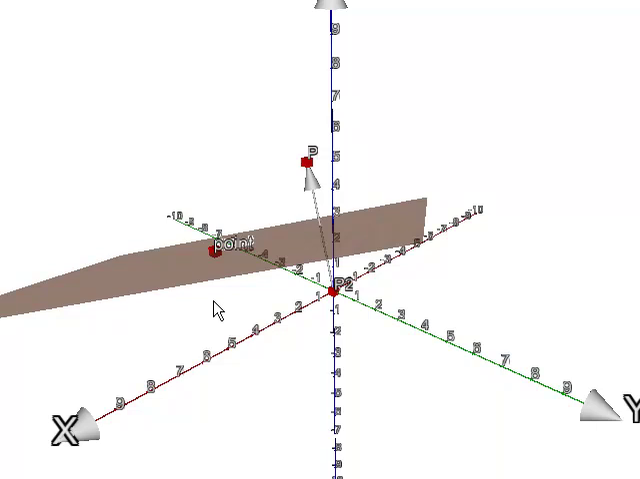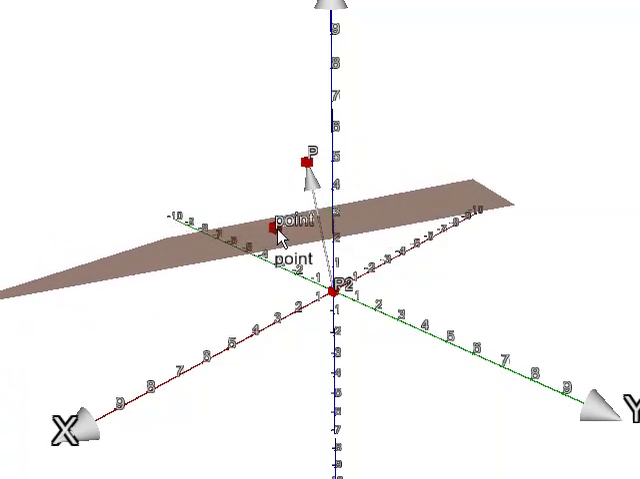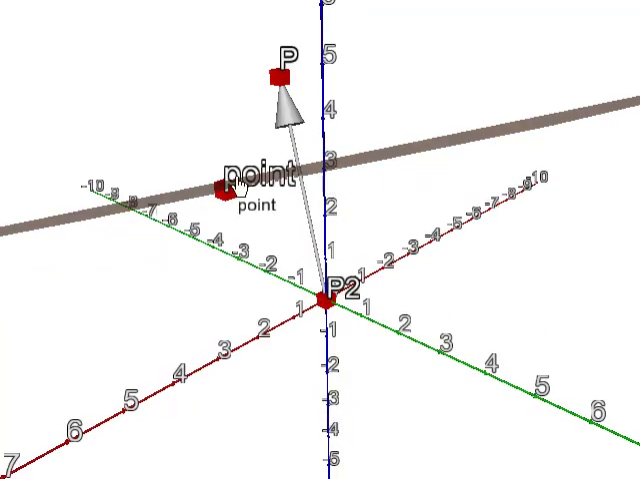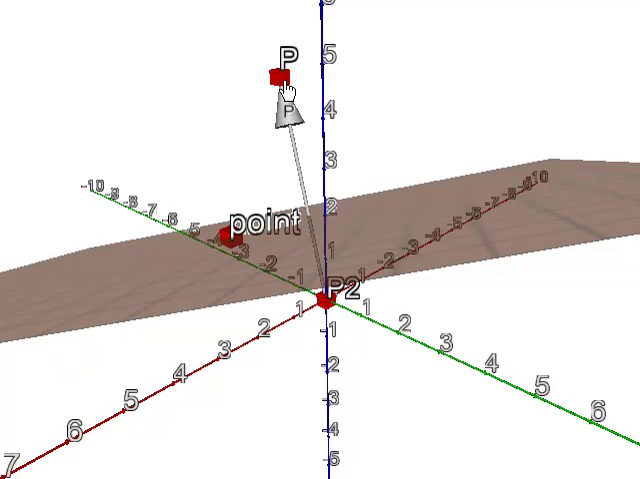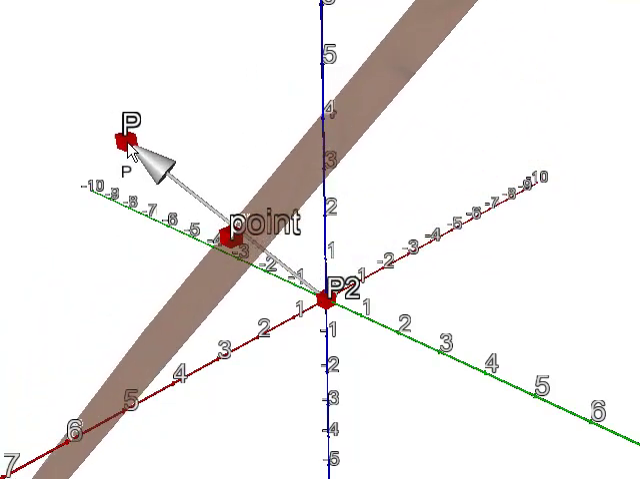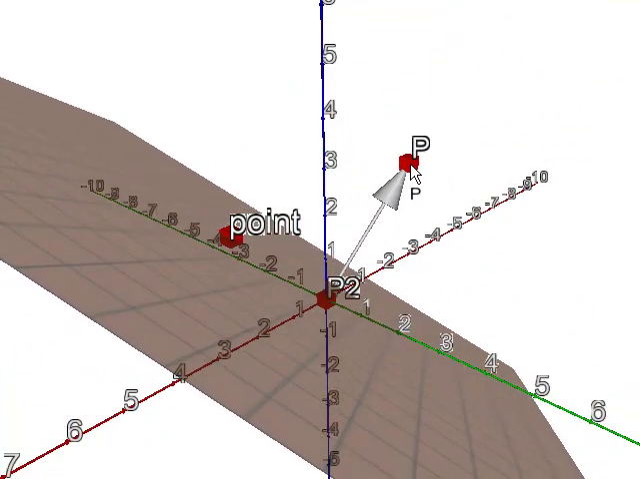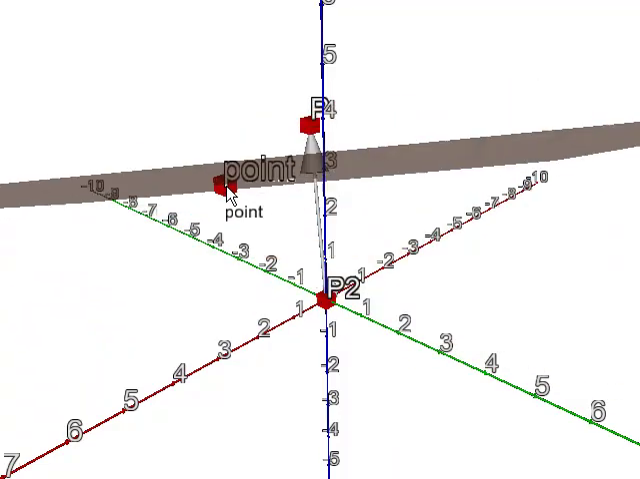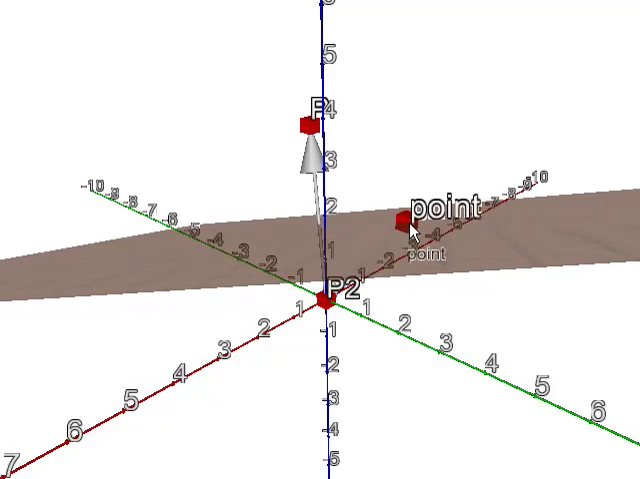plane. And so just to see how that looks in 3D, here's my point on the plane, and as you can see, I have a perpendicular vector. That's all I need to determine a plane. If I change the perpendicular vector, you can see I can change the orientation of the plane, and I can change the point anywhere I like.